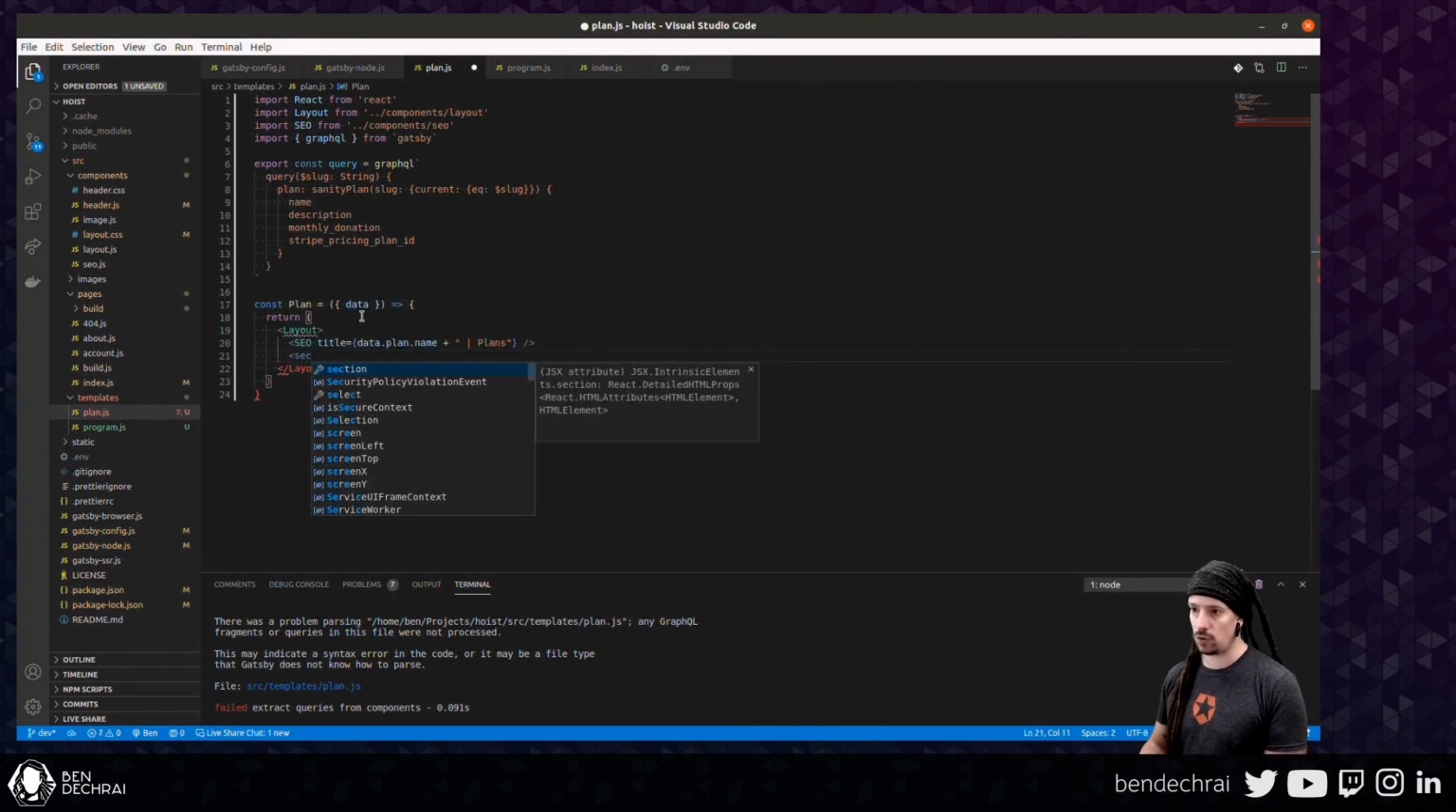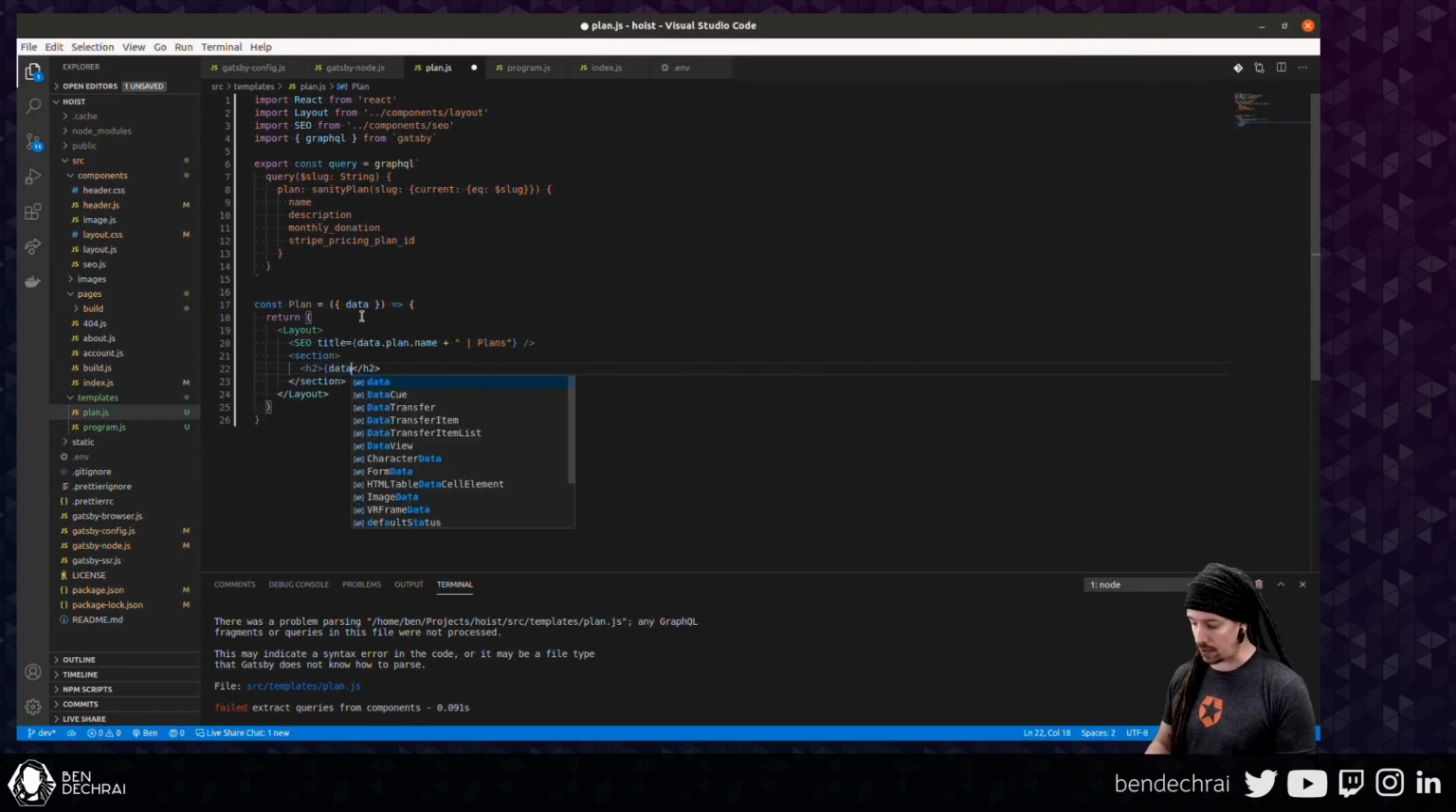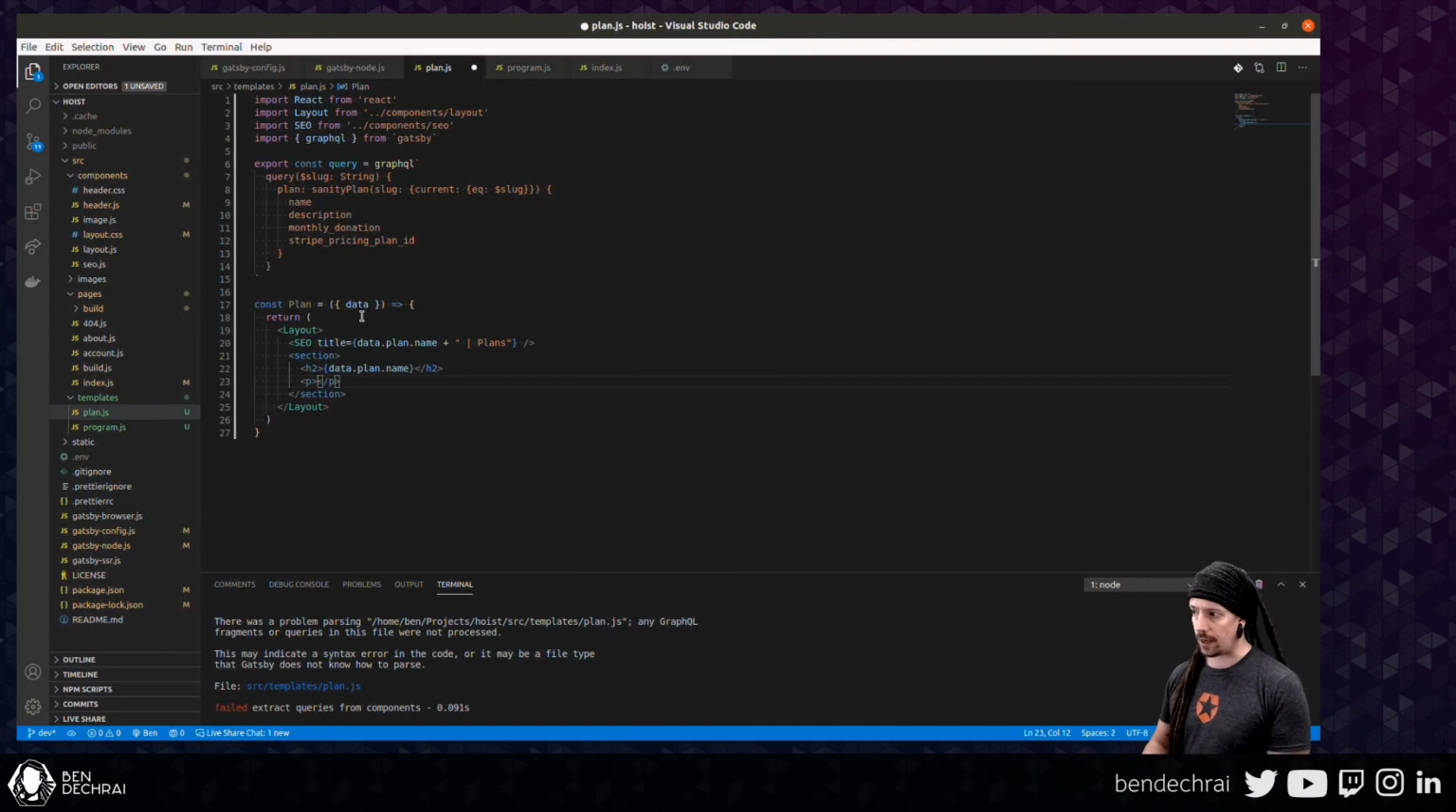And now we need to define a section to contain this information in. Remember, that's how we're doing some of our styling. Now we want a header. We'll make it a header 2. That's going to be data.plan.name. We want the description. That's going to be data.plan.description. Oops, close that brace.